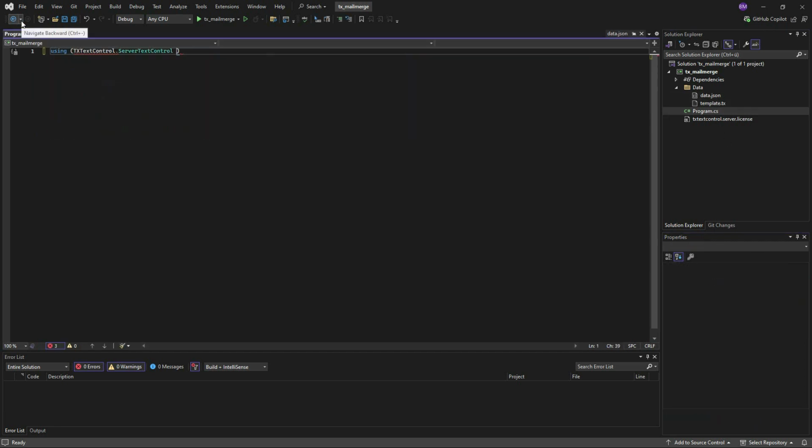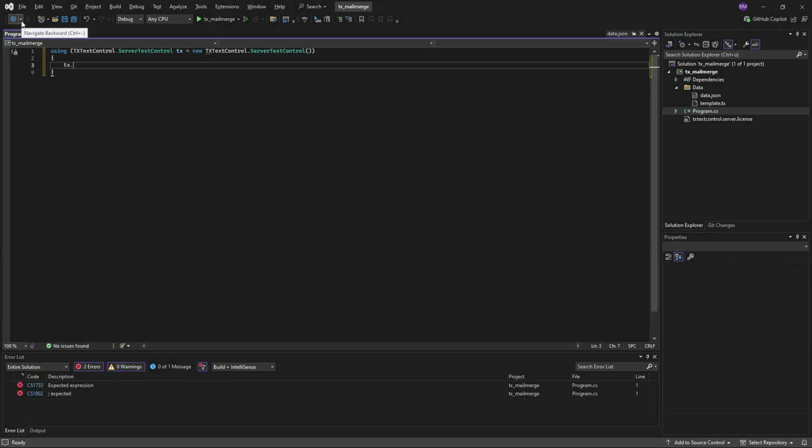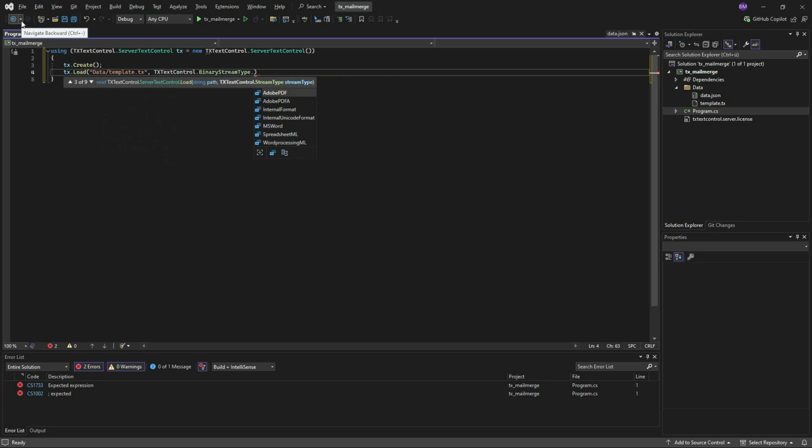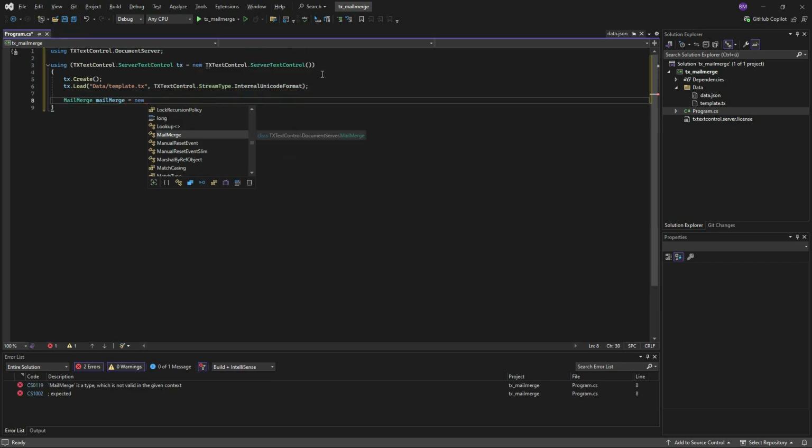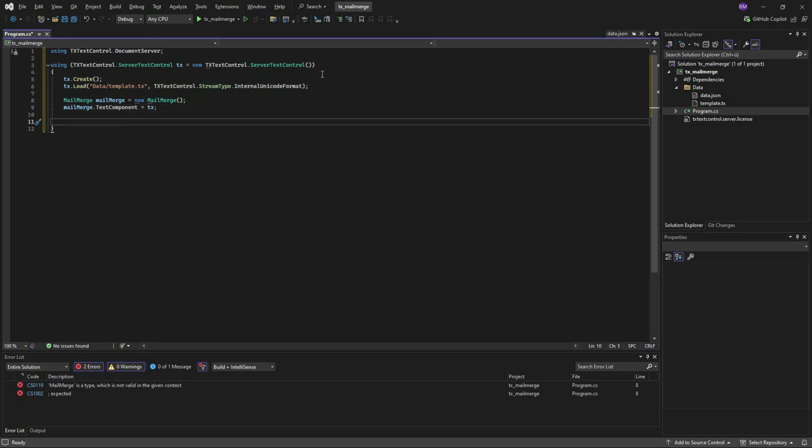Now, open Program.cs, remove the code, and create a using statement for a new instance of the ServerTextControl object. The template is loaded using the Load method. The MailMerge class is used to merge the loaded JSON data into the template. Finally, the created document is exported to PDF.